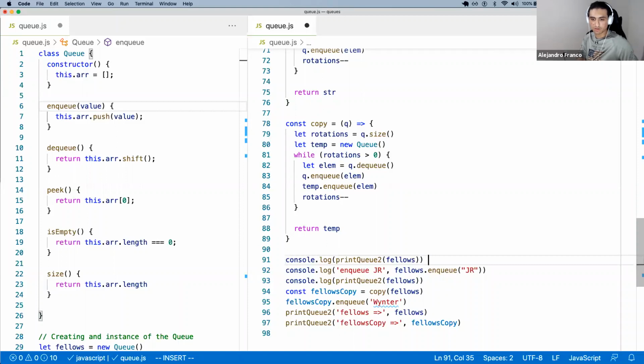This is good. This line also looks good. This one looks good. And then we do copy fellows.